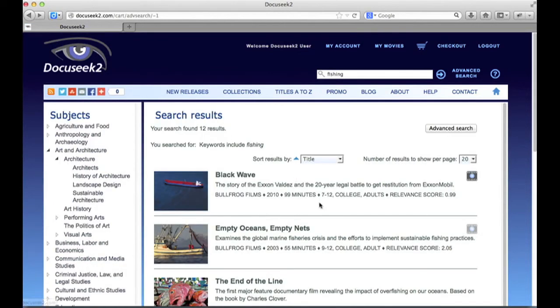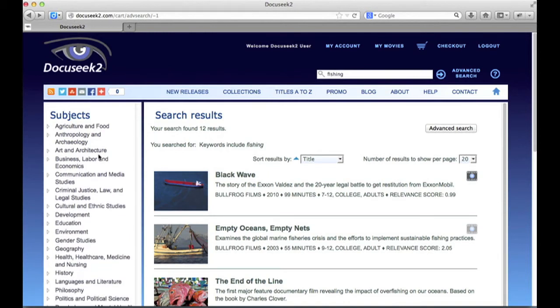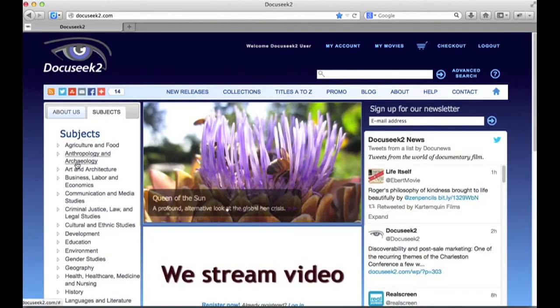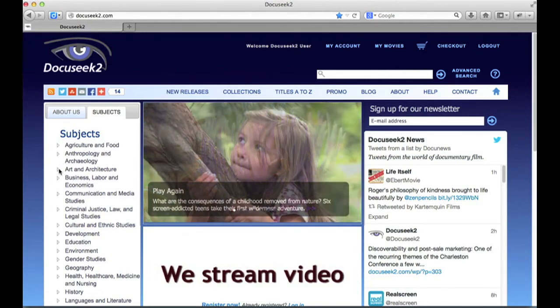Another way of searching for films is using the subject tree. The subject tree appears to the left of the results page. From the home page, the subject tree is in the left-hand column under the Subjects tab. The top-level subjects appear in a list. Next to them is a triangle if there are subheadings underneath it.